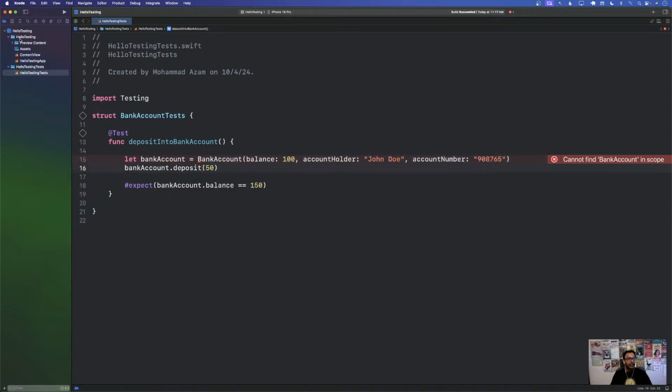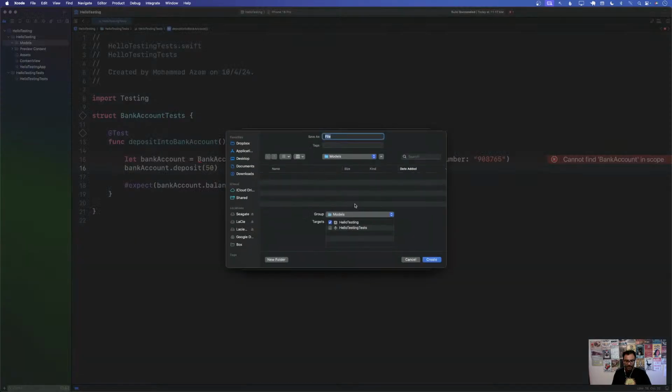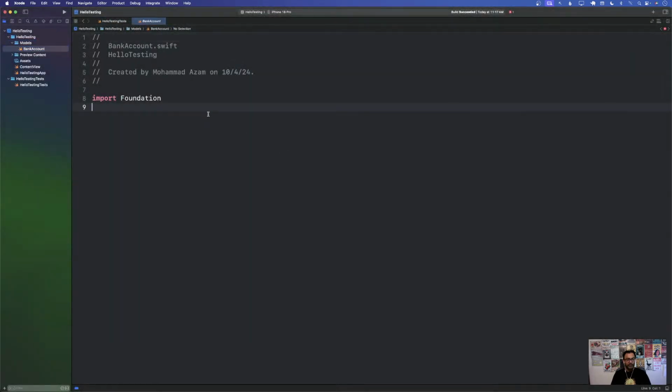So let me go back to my actual project, not the test project, but the actual project. And I'll add a new folder. I'll call it models. And I can go ahead and add a new file. And I'll just add a bank account class, BankAccount. Okay, we'll start with BankAccount. Why a class? Why not a struct? You can use a struct too. That's perfectly fine. For the functions, deposit, transfer, all of those, you may have to do mutating for those, but you can use a class also.